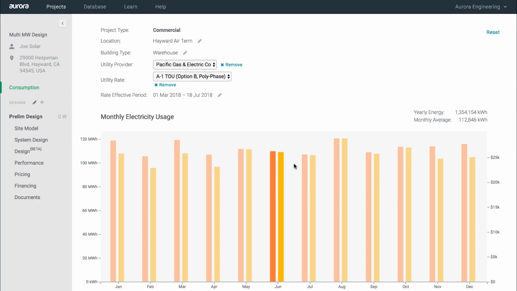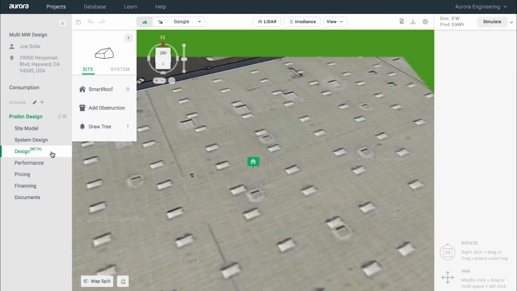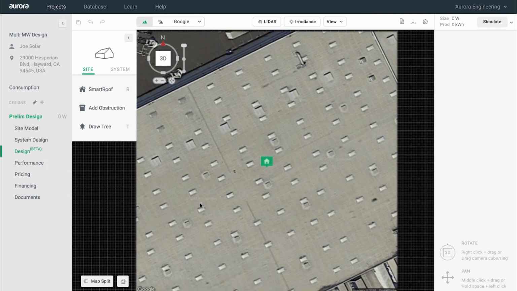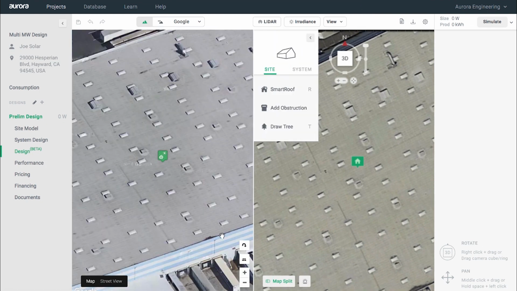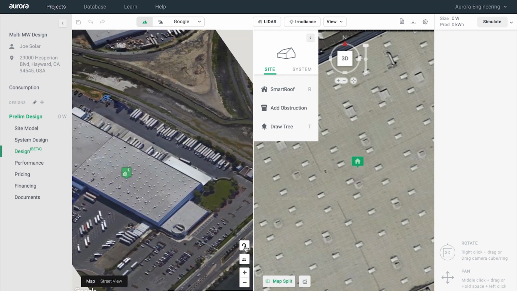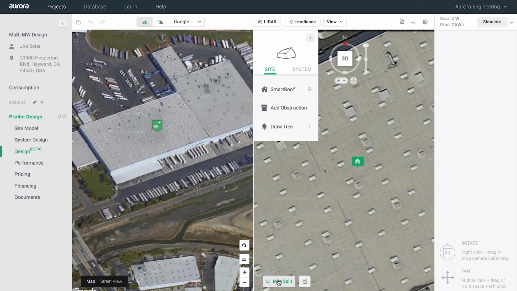All right, now let's go into the design section, and I will call this prelim design and hit create. So one of the first things you'll notice is that Aurora is loading a whole bunch of data sets, including LiDAR and other information for this location. To get started, I like to look at the map split view, and I can use that just to get a rough sense of what the site looks like. So let's close that now.